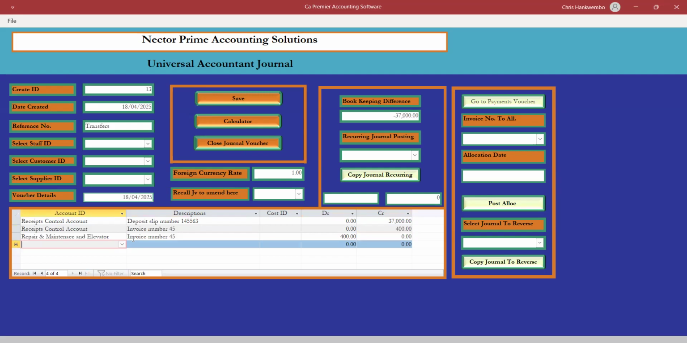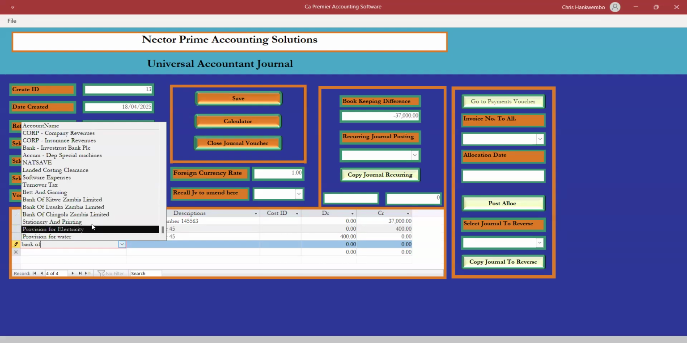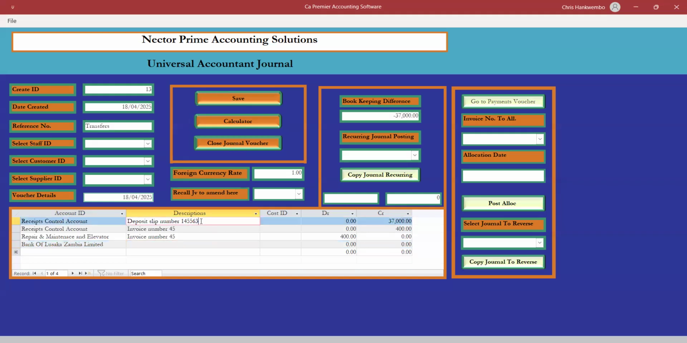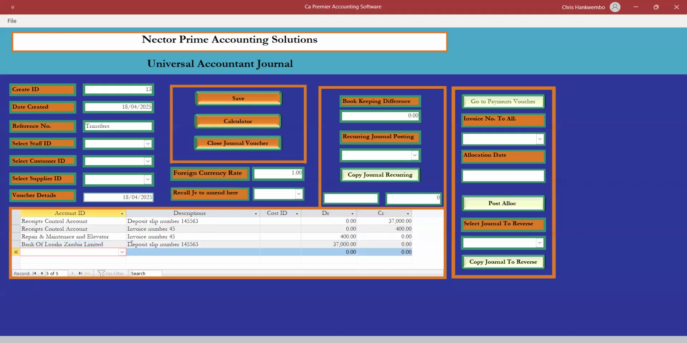Now that one, we are saying it went to Bank of Lusaka. So you select which one is Bank of Lusaka, this one. This is where it went. Which deposit? This one. So you copy that deposit narration and put it here. So how much? 37,000. You're done. So you save your journal there.